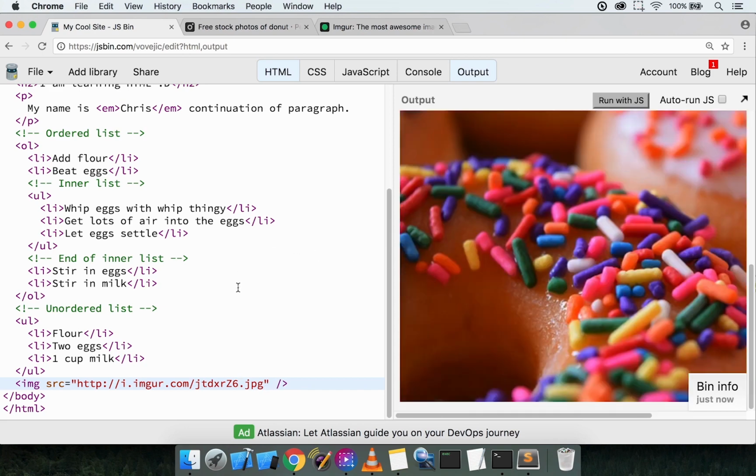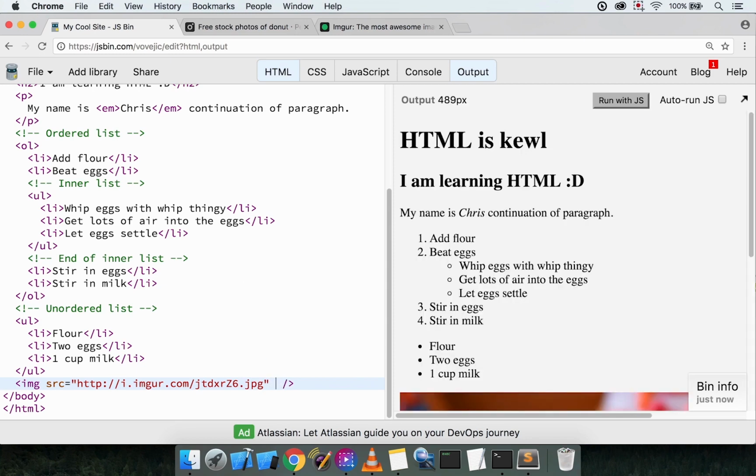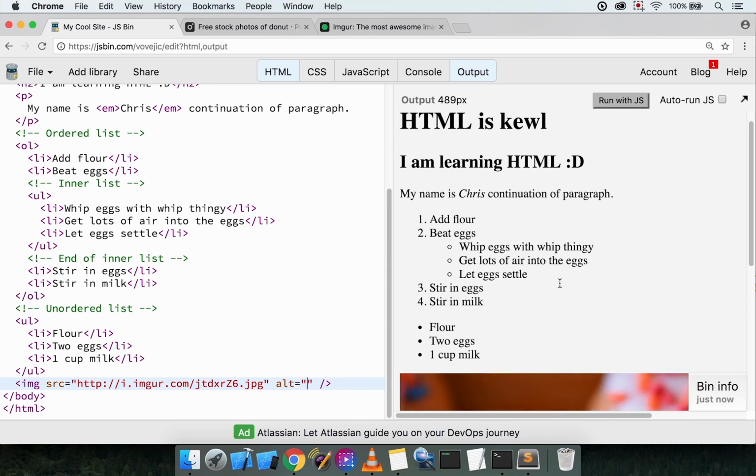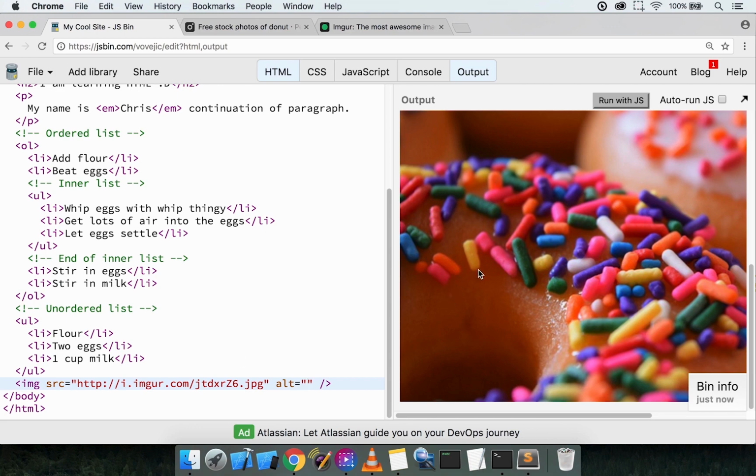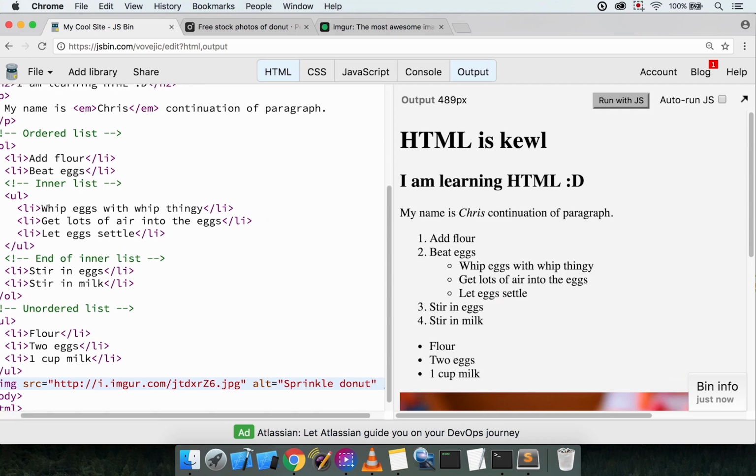And HTML elements can have multiple attributes as well. Another common attribute you see with images is alt text, which you can denote like this. So I'm just going to add another attribute called alt. And this is basically text that is loaded if your image fails to load, for example. Or if someone is using an assistive device like a screen reader, they can read the alt text to figure out what the image is. So if you do have alt text, it's usually worthwhile to give a small description of what the image is. So you can say, sprinkle donut, for example.